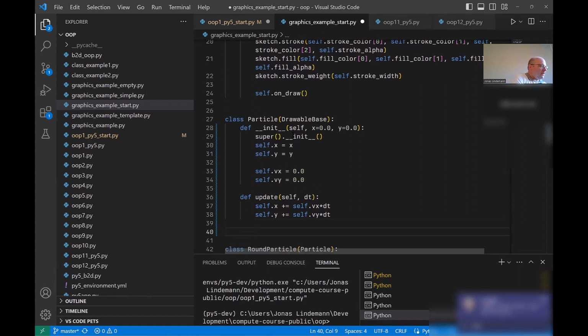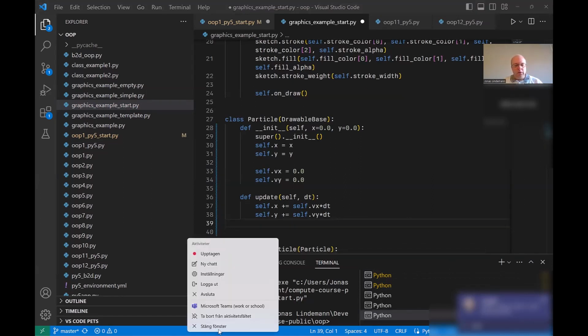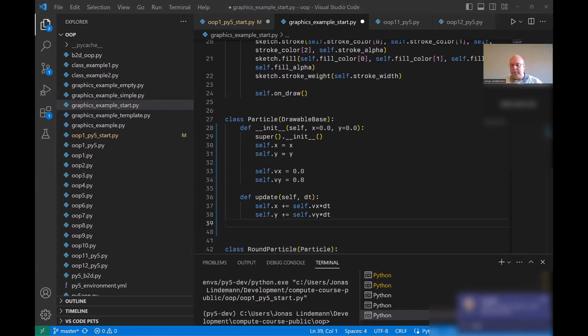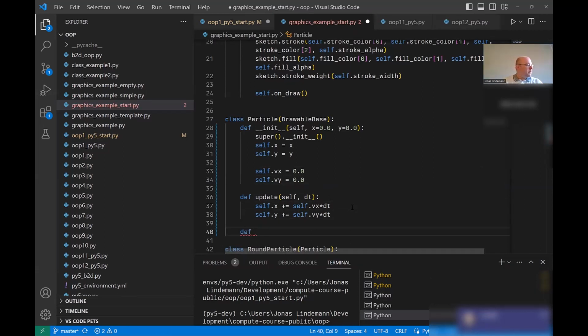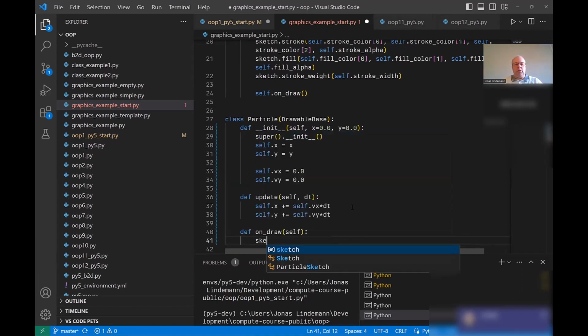Let's see here. Yeah, then we need to draw. Just going to close my team session here. Sorry for that. Def, we need an override on draw. And then we just very simply draw a point here, sketch dot point.